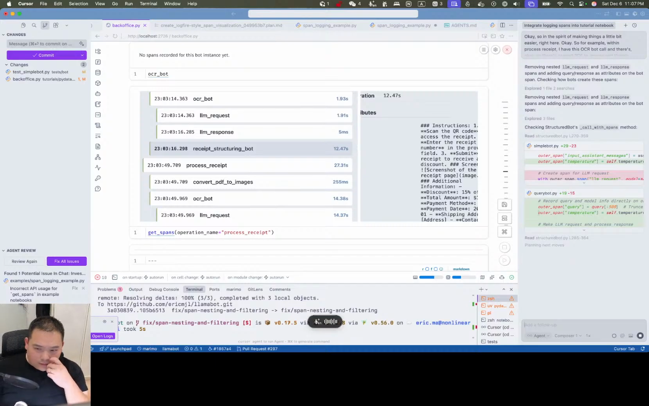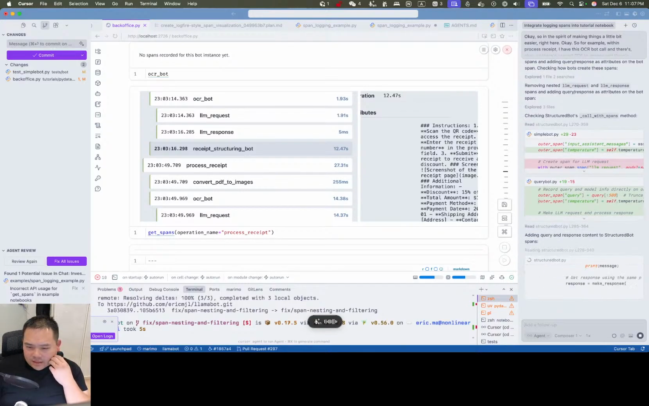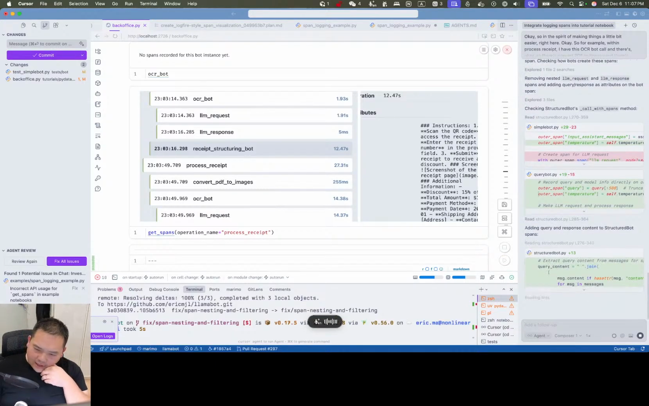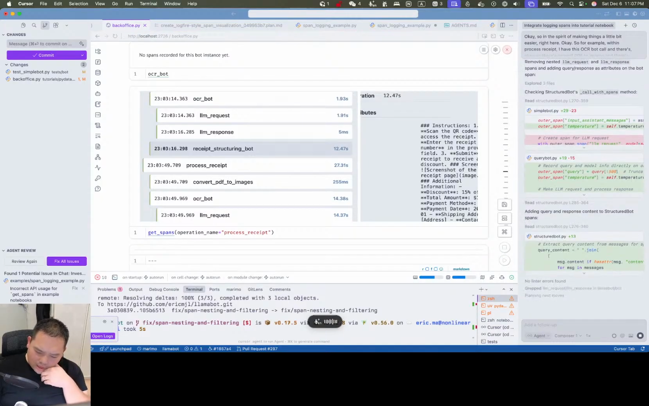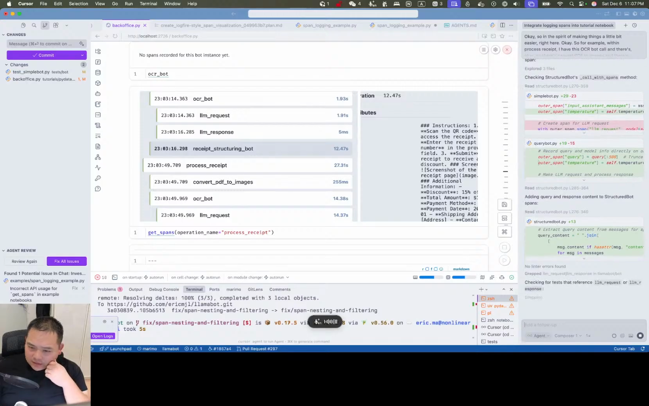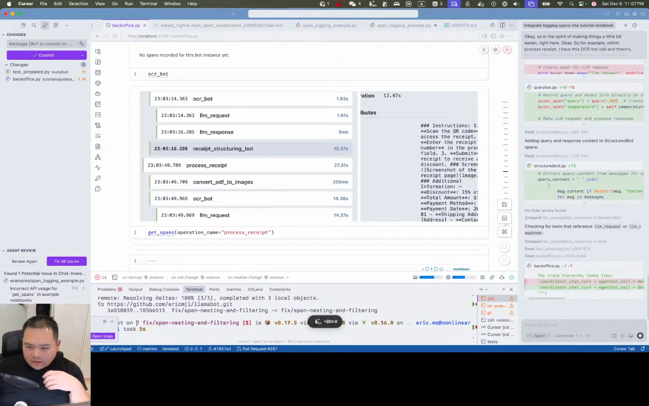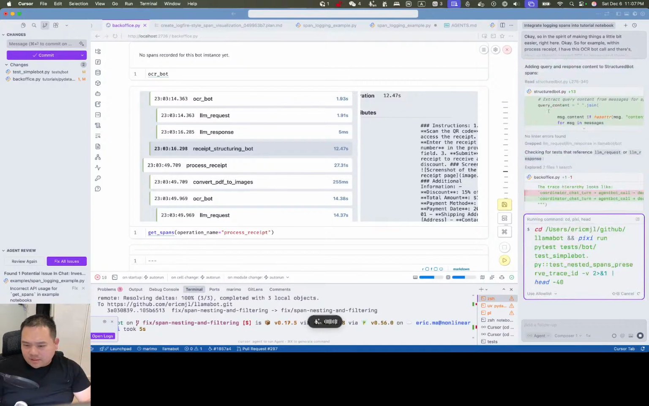Hold on. Why do we still have the call with spans method? I thought spans were already automatically included, so we should never have to call the call with spans method.